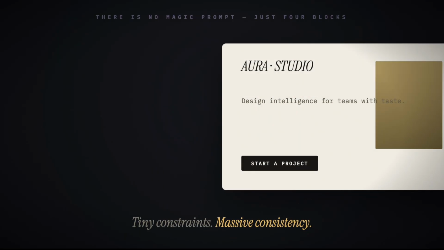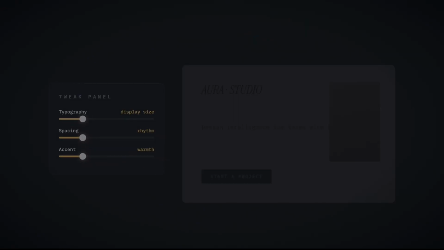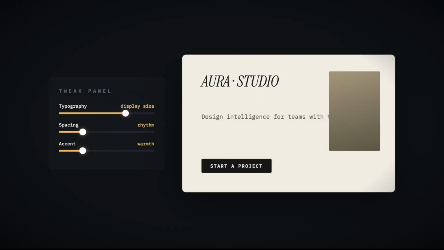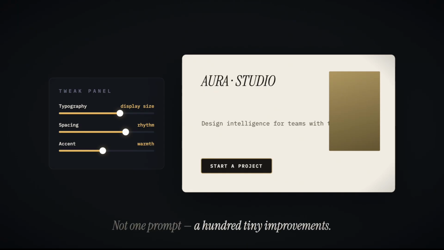Iterate visually. Here's another trick. Don't keep asking Claude, make it better. That's just too vague. Instead, build controls, create a tweak panel, switch fonts, adjust spacing, change accent colors, try different hero images, watch animations, compare everything visually. Great design isn't created in one prompt, it's created through a lot of tiny improvements. Professional designers don't get it perfect on their first try, neither should you.